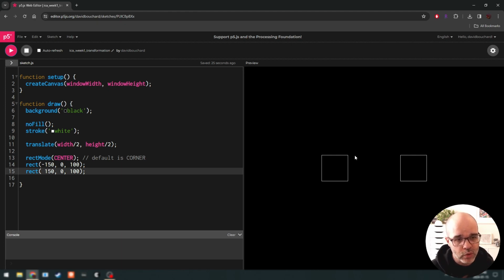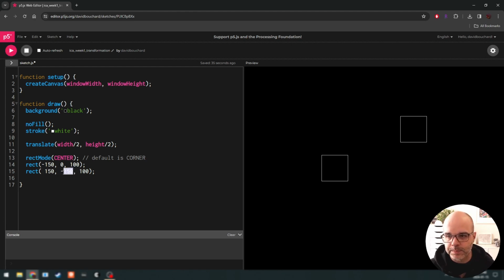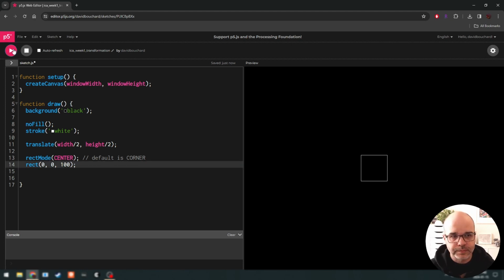Okay? But we moved it over here, and now that means positive is still to the right, positive is still towards the bottom. So if we go left of the origin, now we have negative numbers. If we go up from the origin, we have negative numbers on the y-axis. Right? So we could demonstrate this by having this other rectangle go up if we wanted to. Okay. So we have one rectangle right over here.